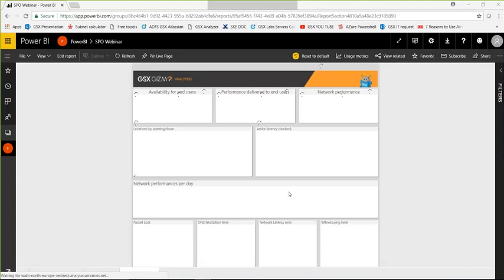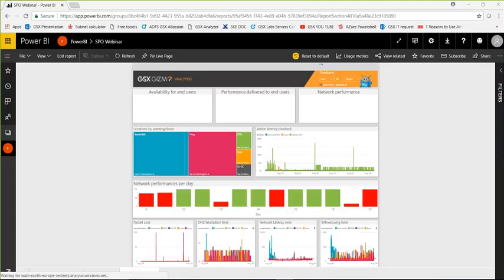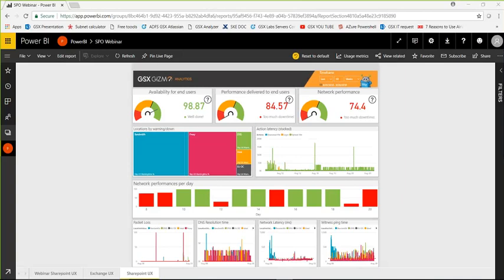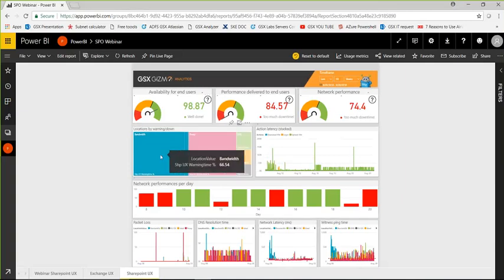Let me go to the page. So we are going to discuss case 1. That is bandwidth. We can see here how important the bandwidth is to SharePoint performance. Let me go ahead and click on bandwidth.